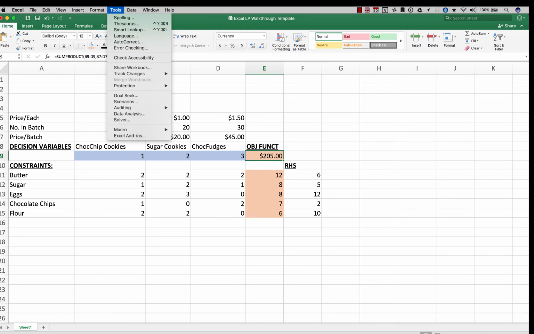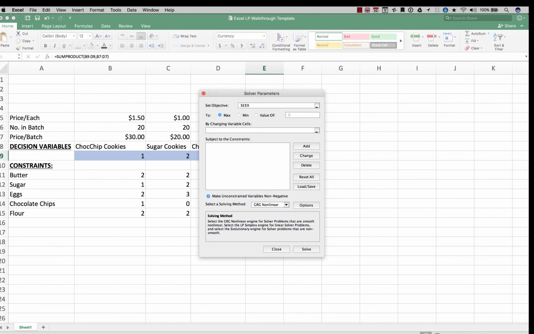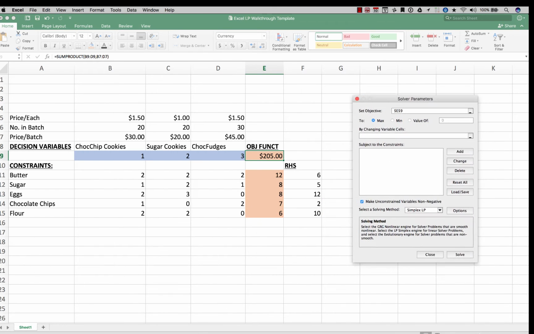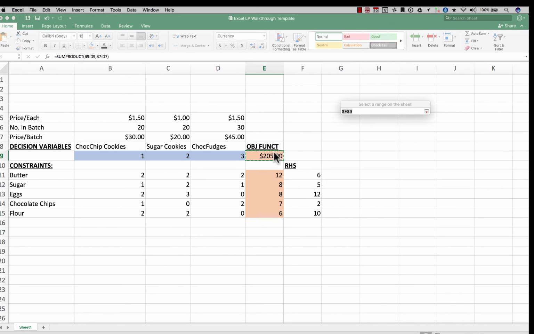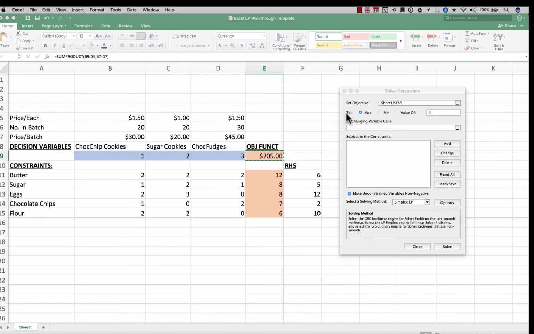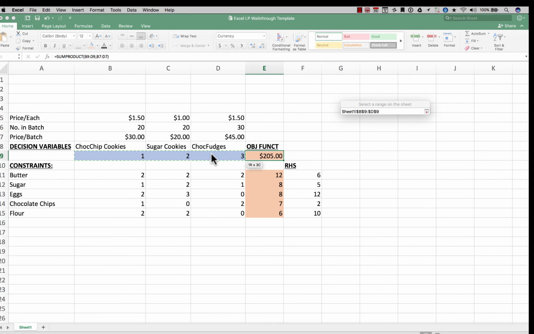Excel's Solver feature can be found by going to Tools and then selecting Solver. Once again, make sure that you have checked the Make Unconstrained Variables Non-Negative and that you're using the simplex linear programming method to solve this problem. All right, so we'll start by selecting our objective function, which is right here, E9. Okay, make sure that we have this area set to max because we're maximizing the function. Okay, now we're asked to identify the decision variable cells, which are right here.